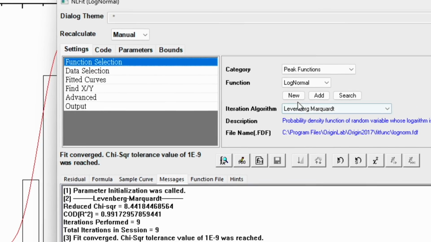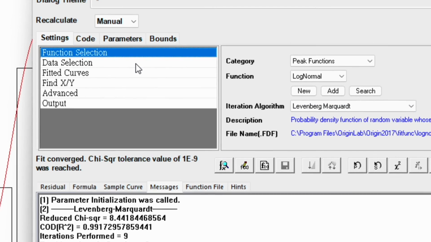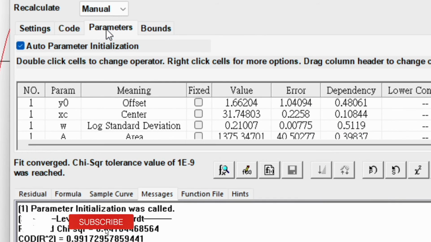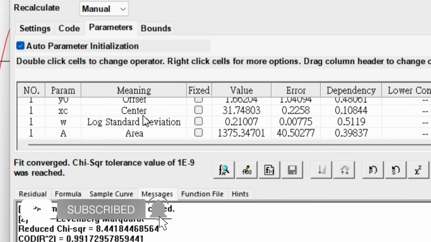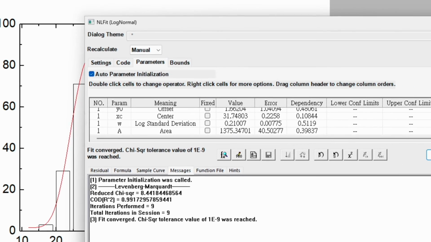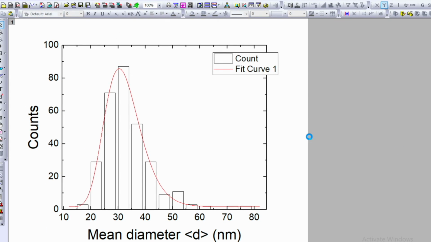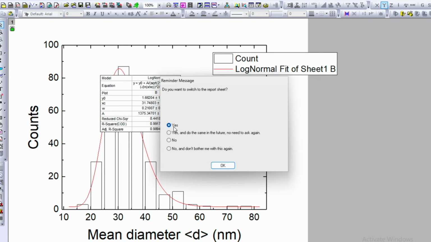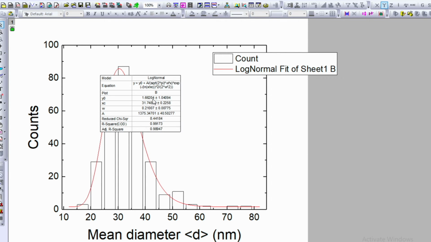And then what you can do is go to the parameter, and over here you can find the xc, that is the center. So the mean diameter is 31.74, and the log standard deviation is 0.21, so that's a log standard deviation. Okay, and click on done. So it will ask, do you want to switch to the report sheet? At this time I will select none and click OK.